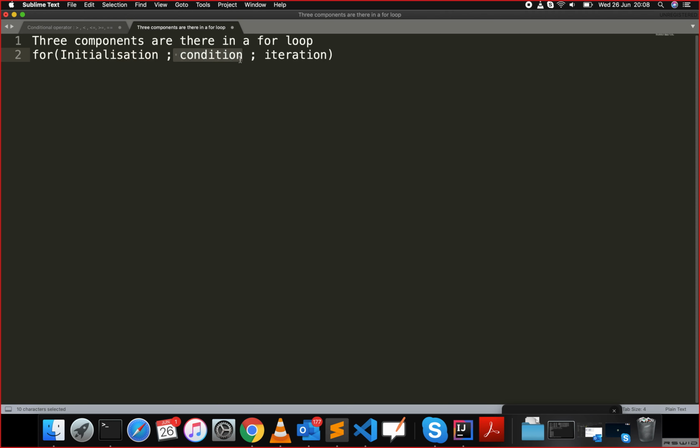If the condition is true, it will execute the body. When it comes here for the second time, the initialization part won't get executed, only the iteration part will. After the iteration happens, it will check the condition again. If it's still true, it will execute, and then it keeps on going. So only for the first time will initialization get executed. After that, the condition will get checked.